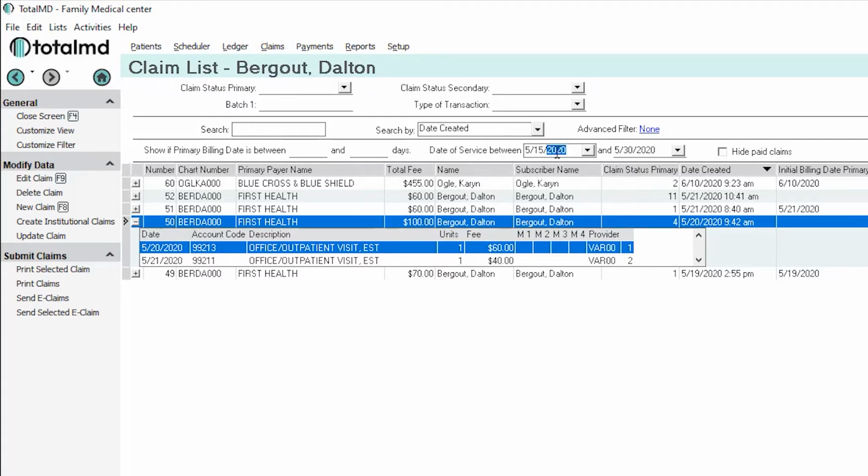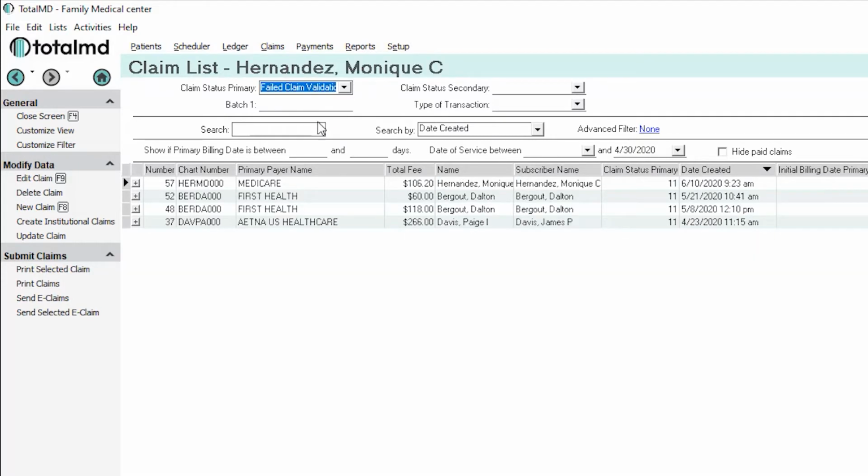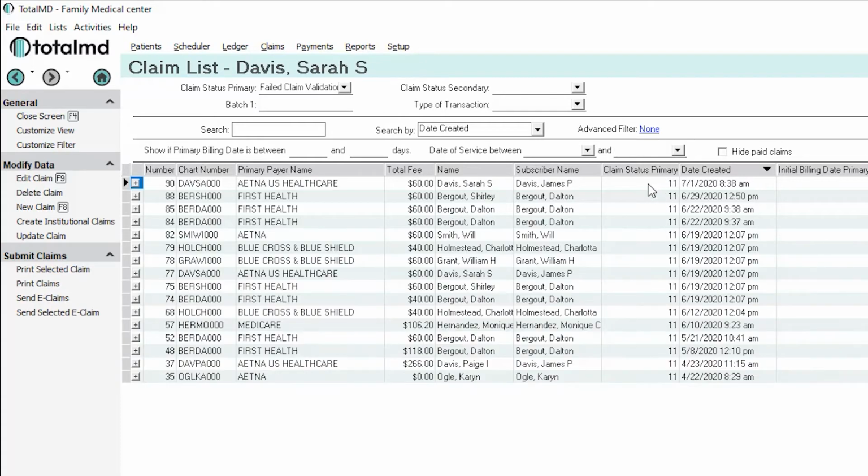By clearing out that information, you can then go up and change the claim status if you want to see which ones have, say, failed validation. So if you put failed validation in here, then it will show you the ones that have failed validation during this date range. Or if you take the date range out completely, it'll show you all of the claims that are in the failed validation status so that you know to go in and fix those.